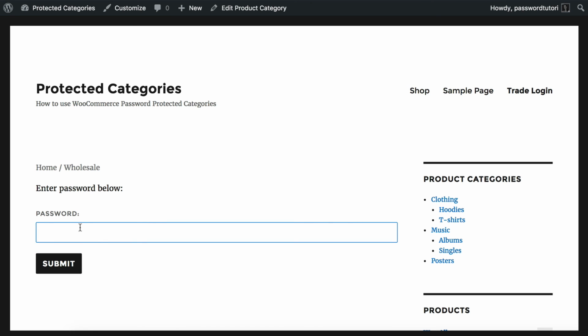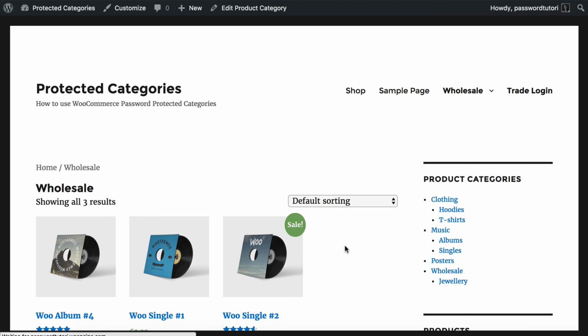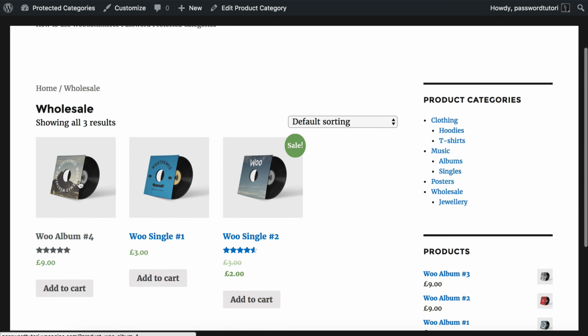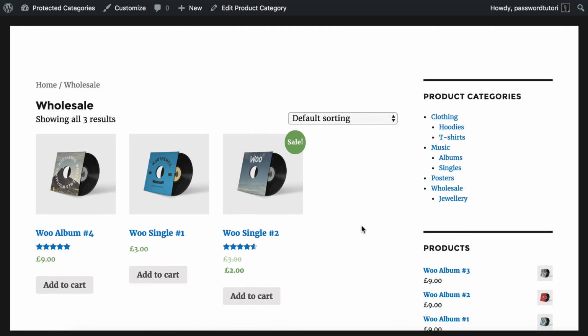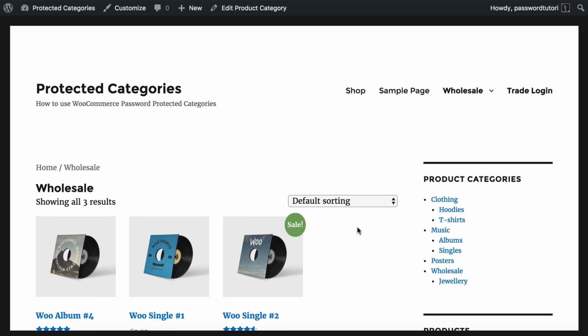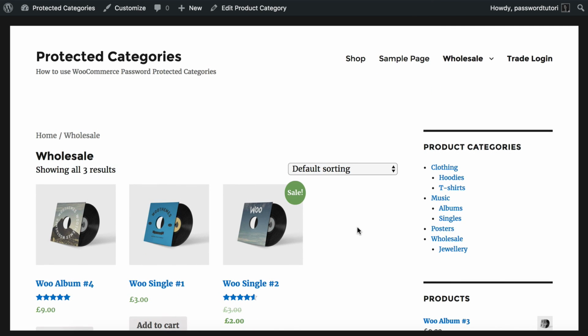And next, finally, I'm going to show you how to log into your protected category. So you might remember that we added 2 passwords for the category, password and let me in. So I'm going to type password and then I'm going to click submit. And now I can see the 3 products which a minute ago I put within the wholesale category. And that's it. I've shown you how to install WooCommerce password protected categories and how to set it up, including how to go through all the settings. You can use that to create a private or password protected area of your WooCommerce store.